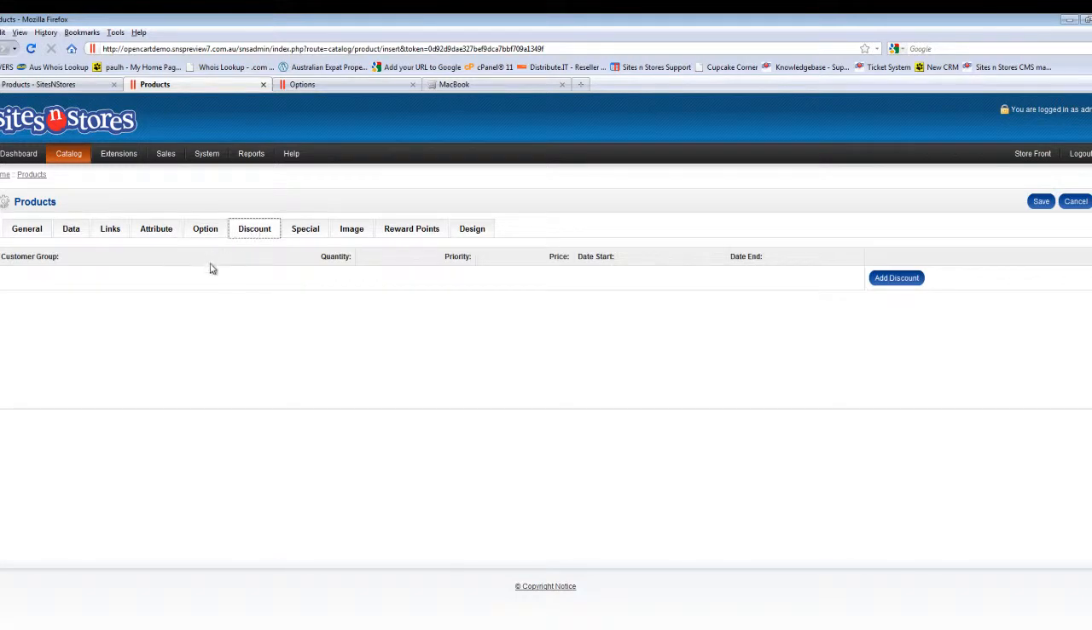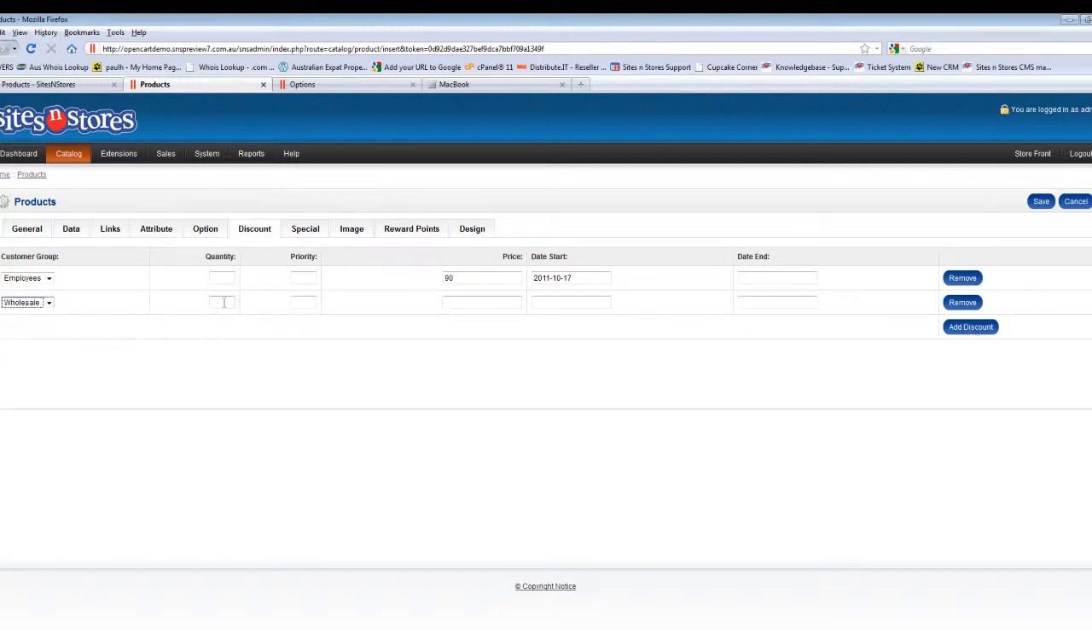Discount, this is where you can set up individual pricing for an employee group. To do that, you click this Add Discount button on the right. Choose the customer group that it's for. And you can set up individual pricing for different groups. Now, these groups will have to be set up under the customer group section. Again, there will be a separate video for that, so as long as you have those set up, you'll be able to do it this way.